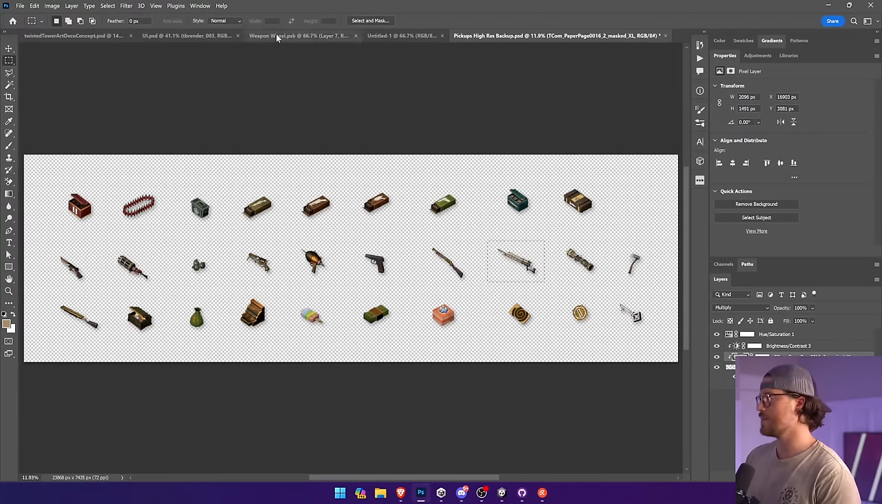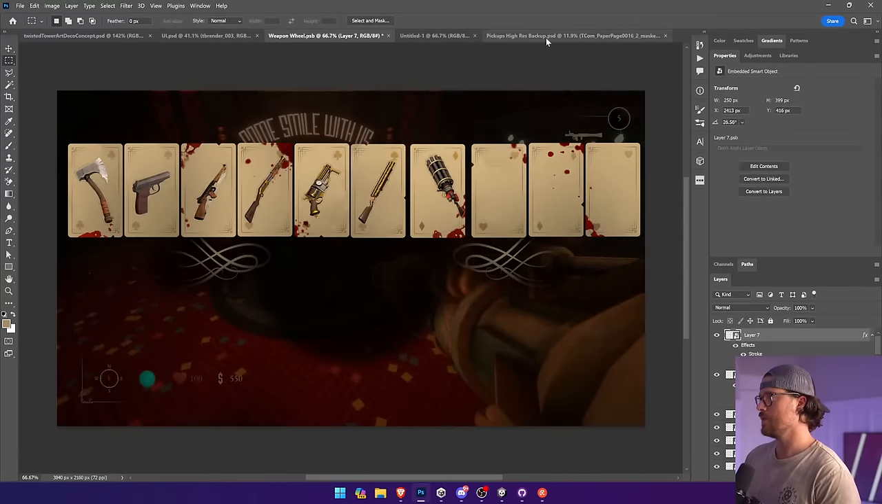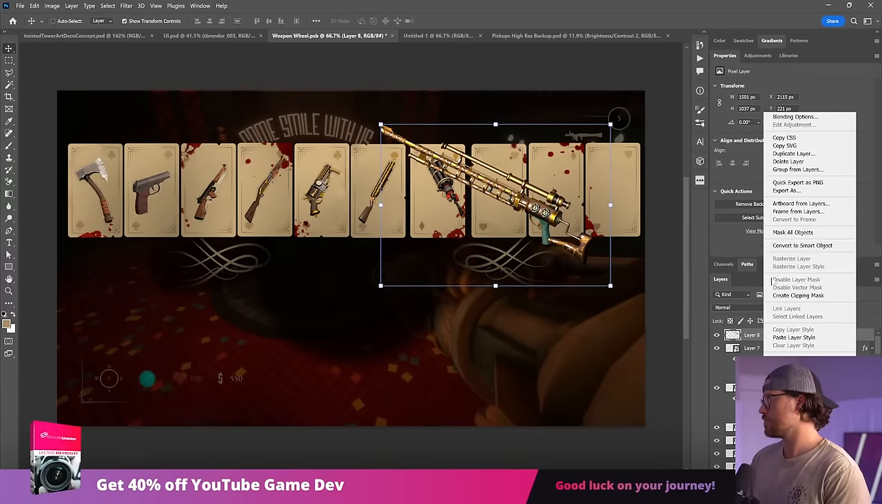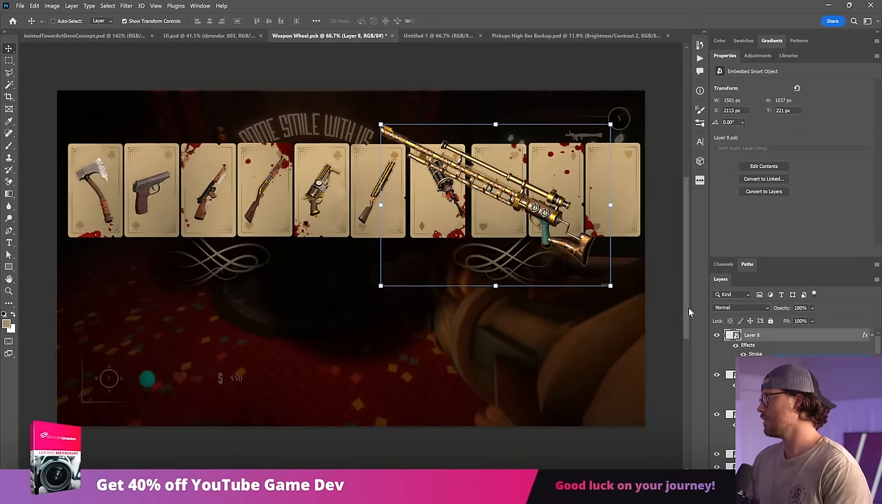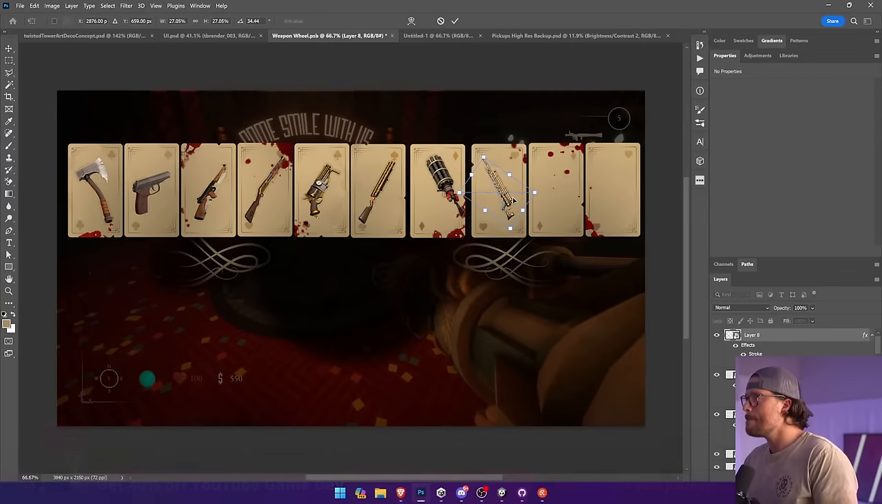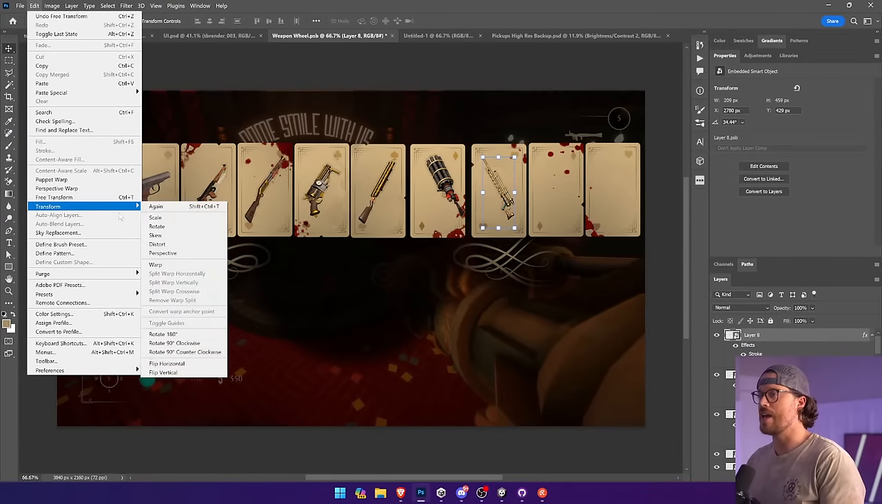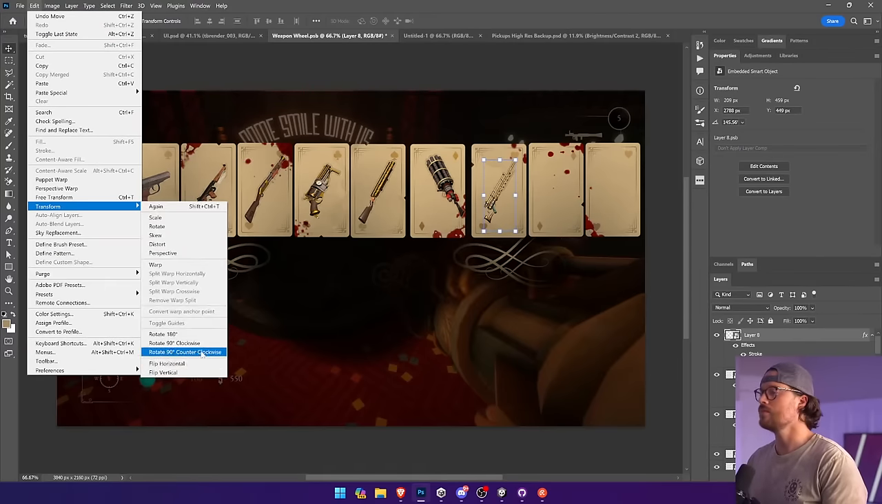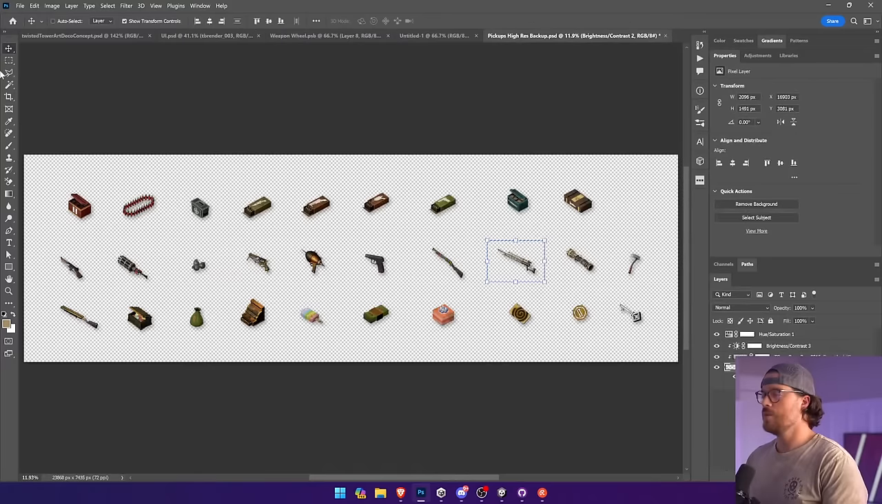Sniper rifle is next. Whoopsie. Convert to a smart object. Paste the layer style. Yeah, like this weapon doesn't really match the game style. You know? Almost there, guys. Rocket launcher.